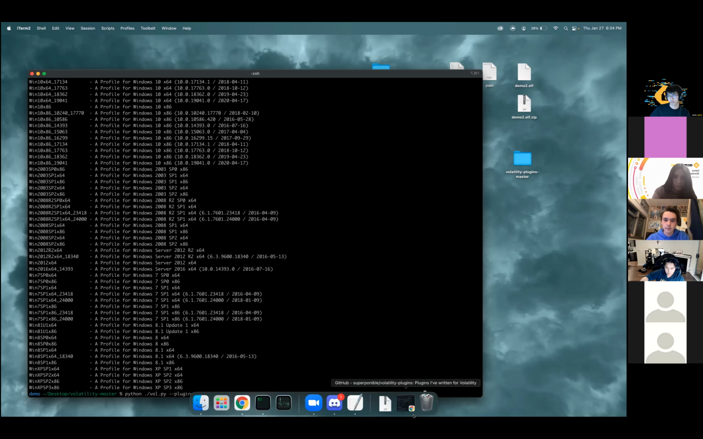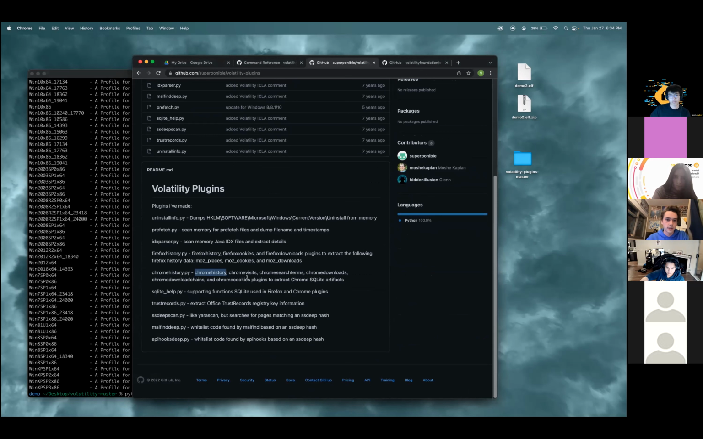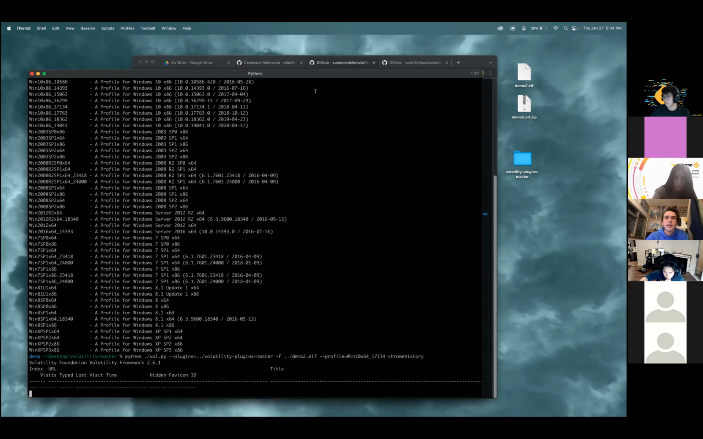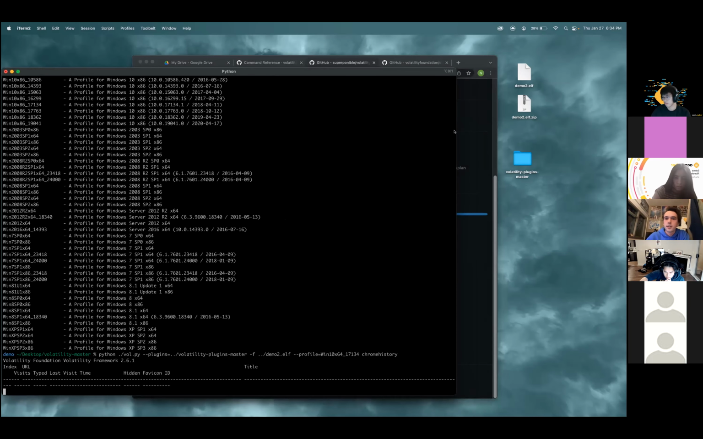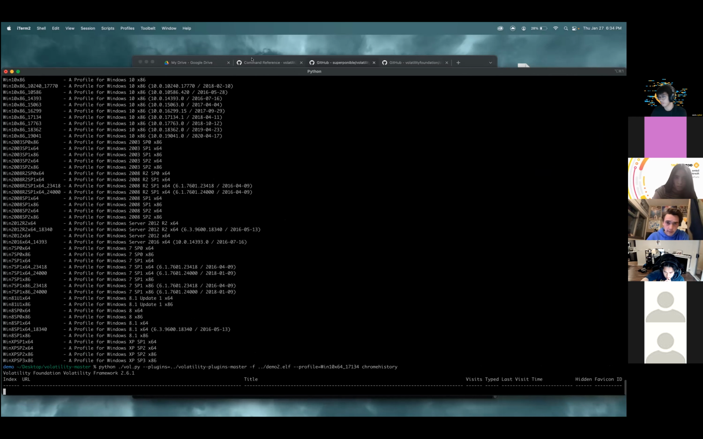Then we can just type in chromehistory. One thing to note is that in this case the documentation is just this one README page, so it doesn't tell you much more than the plugin names, but fortunately it's pretty self-explanatory. You type in chromehistory and it runs the Chrome history plugin. So I'm going to hit enter on that. I'm going to make this screen a little bit bigger so that it fits onto one line.